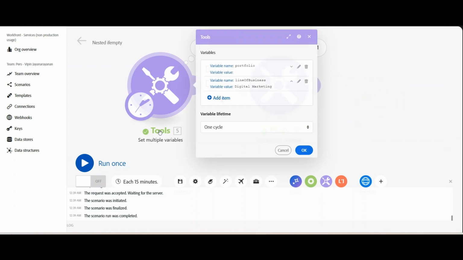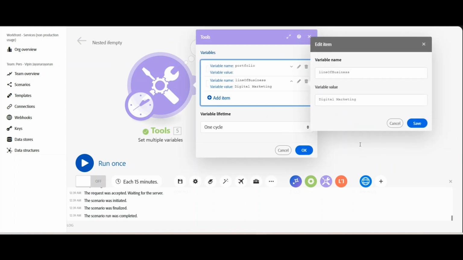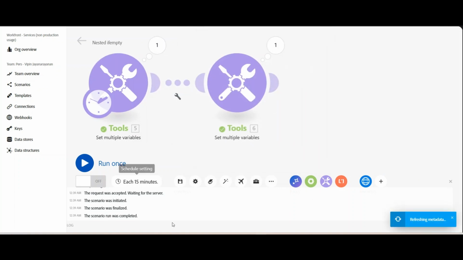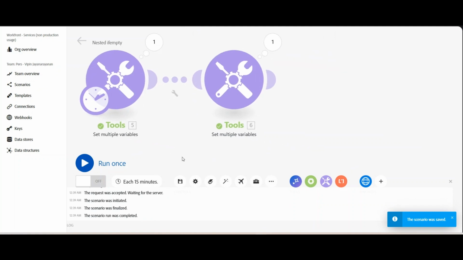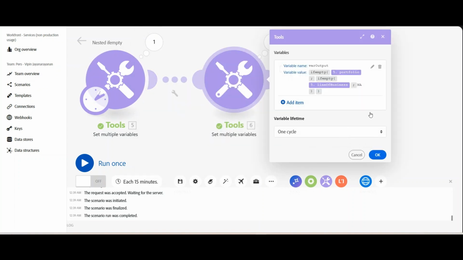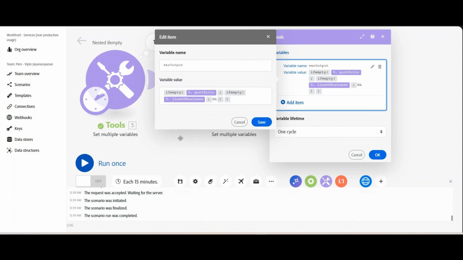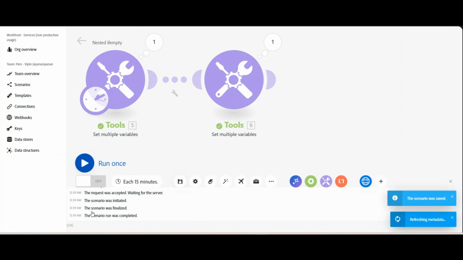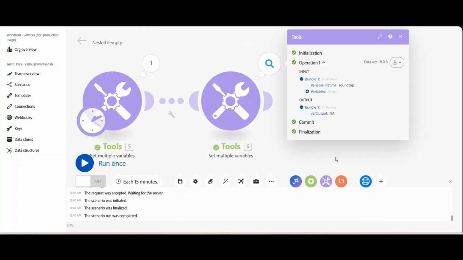Now let's make the line of business empty. So line of business is empty right now. Let's save it and run the scenario. Now what do you think will happen? We should get a value of not applicable, because both the values are empty, both portfolio and line of business. So a value of not applicable should be displayed. If portfolio is empty, then it goes here. If line of business is empty, then it comes to not applicable. Let's run it. You can see it's not applicable.